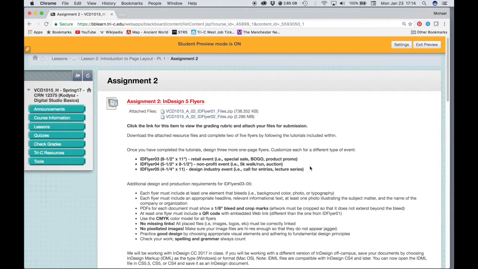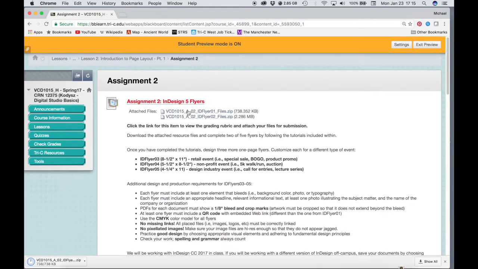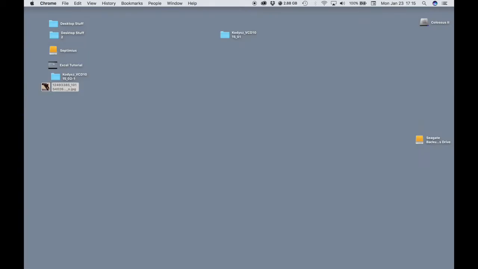The first thing we're going to do is to download our files. And then go ahead and make an assignment folder. So create a new folder, name it with your last name underscore VCD 1015 underscore 02 because this is assignment 02. If you are in the full week course, it's assignment 03.